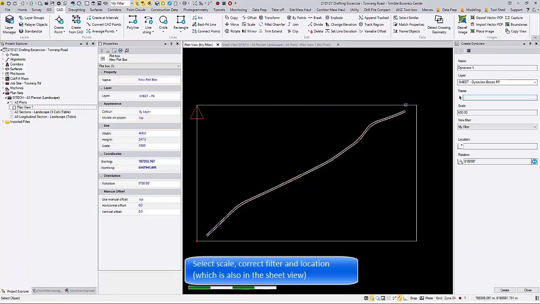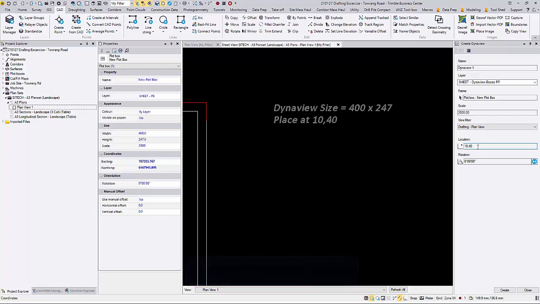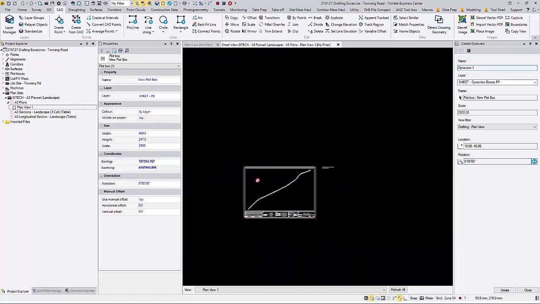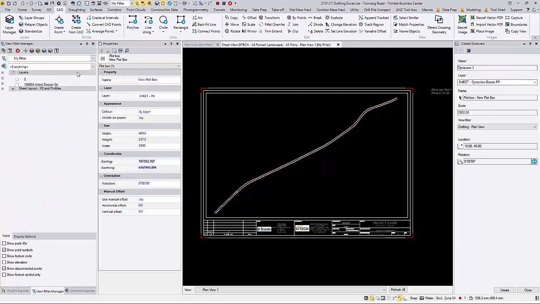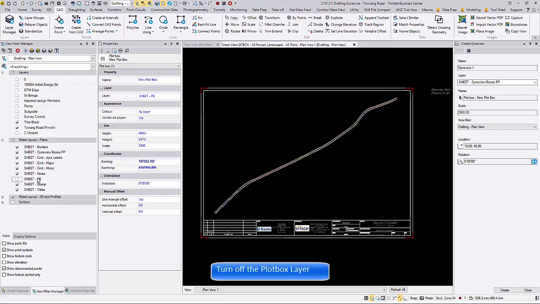Now we're just going to select our frame, which is the plot box we just created. As you can see here, we can pick from a filter, so we're just going to pick the plan view filter that we created earlier. Location, we're just going to place it at 1040, which is shown here in the sheet view. The rotation is going to be 0, so we're just going to create that one. Now to get rid of that border, we're just going to turn off the plot box layer.